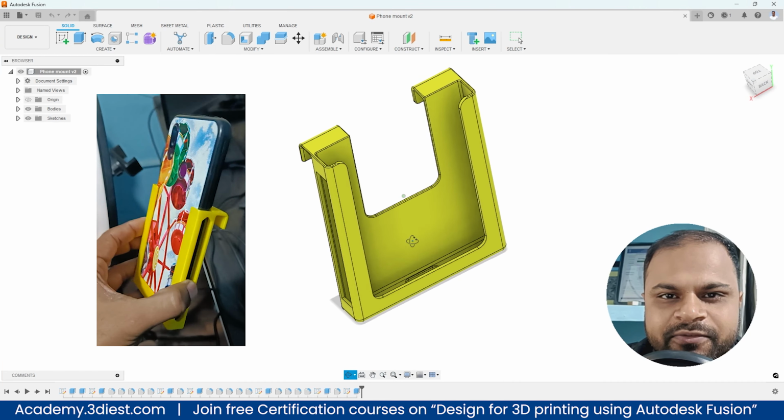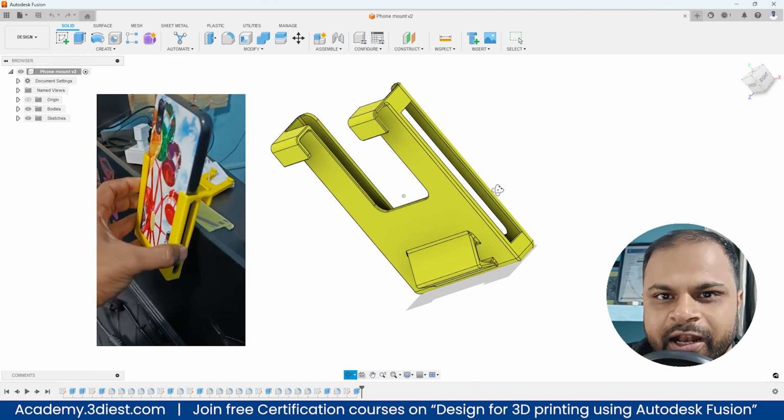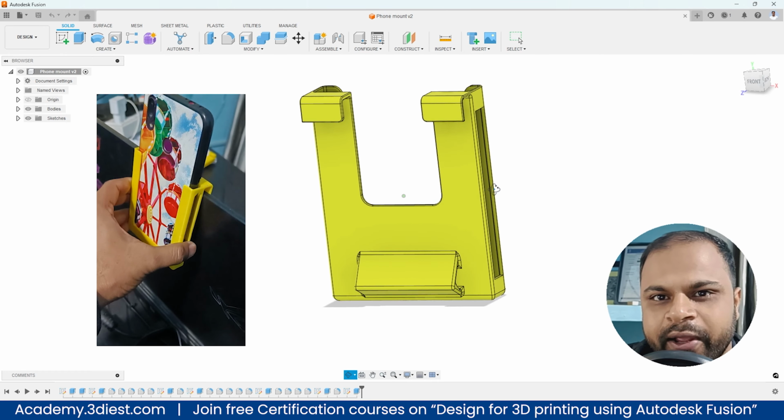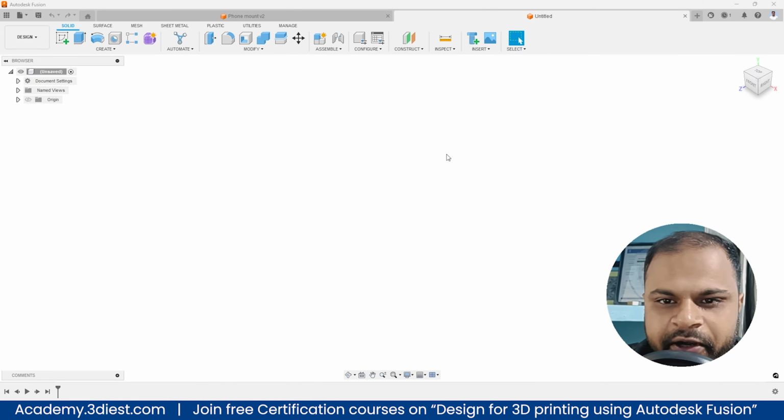Hello everyone, in this video we are going to learn how to model this bracket to mount my phone with my laptop using Autodesk Fusion 360. So let's create a new drawing inside Fusion 360 and start modeling this bracket. So here is the new empty design that you can see right now onto your screen.